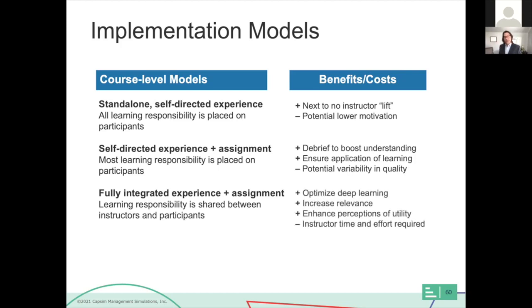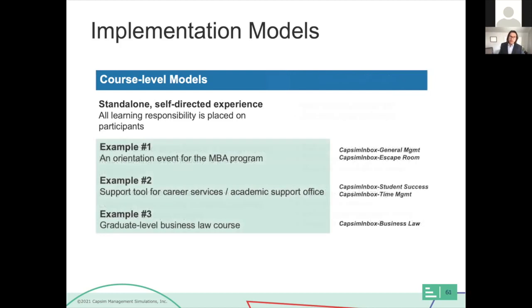And then, of course, as you might imagine, the bottom one requires more time and effort, obviously. But we know that this really optimizes deep learning and increases relevance and perceptions of utility because you're integrating it, you're talking about it. Here's where you're doing a live or synchronous kickoff. It's really embedded in the course. That's where you can truly maximize all of these effects. So just to give you some examples, and here's where, if you have any questions, please ask, what this looks like.